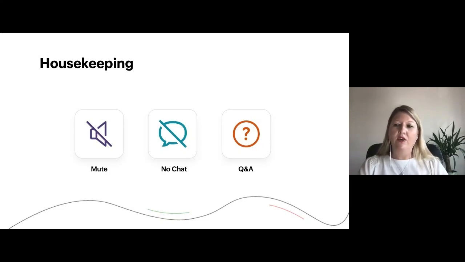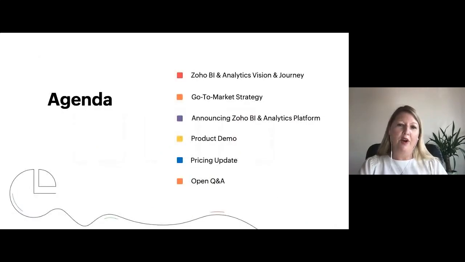So let's just take a little look at the agenda that we have today. We've got an hour and a half session to take you through our BI platform and show you some of the best new features. As I say, we'll be following that with around a 15-minute open Q&A session. So you can see what we're going through there today.